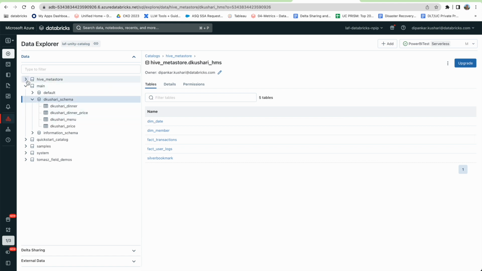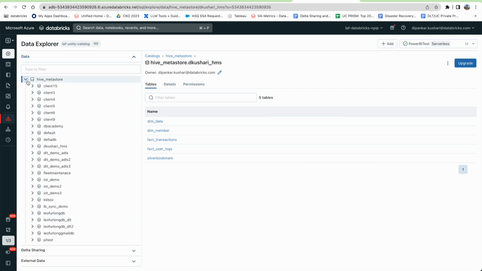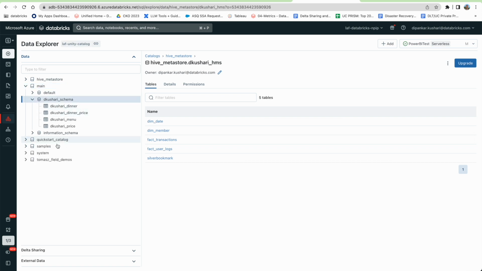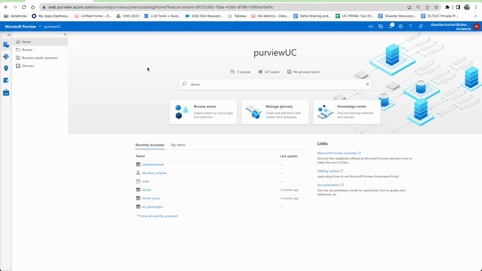So what we are going to do in Purview is scan this Kushari HMS as a source of Hive Metastore. And we are also going to scan the Kushari schema in Purview as a Unity Catalog Metastore. So let's move to Purview.